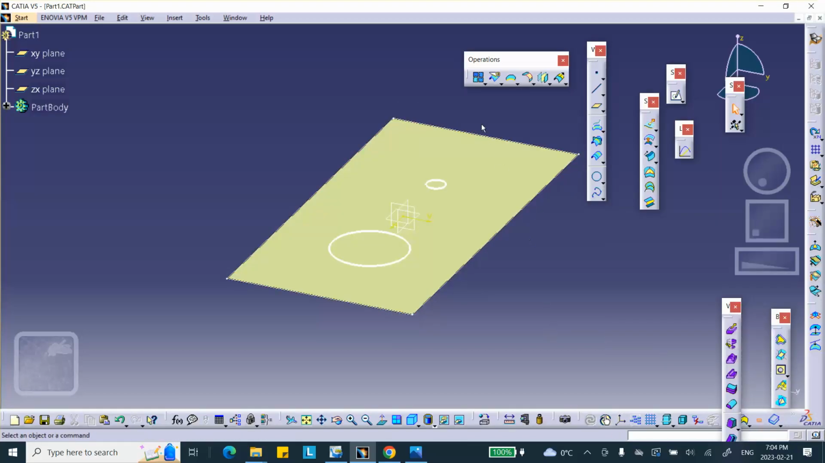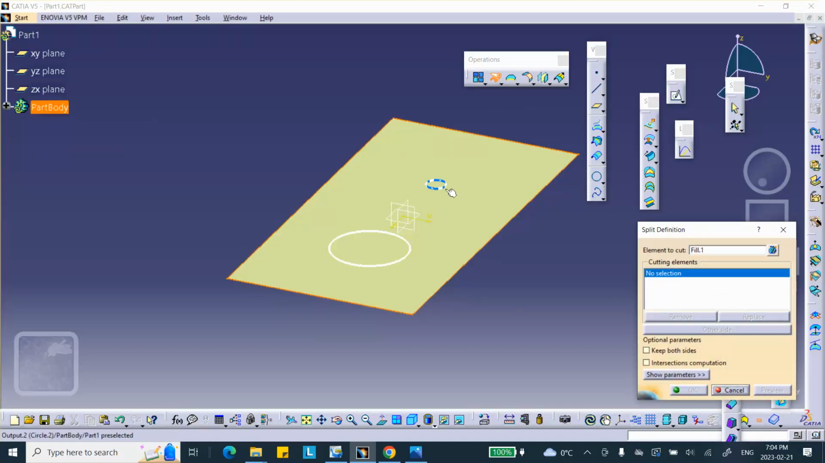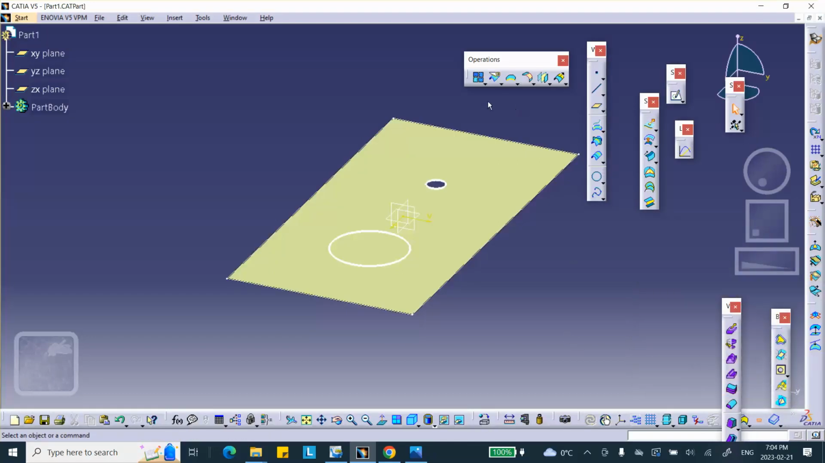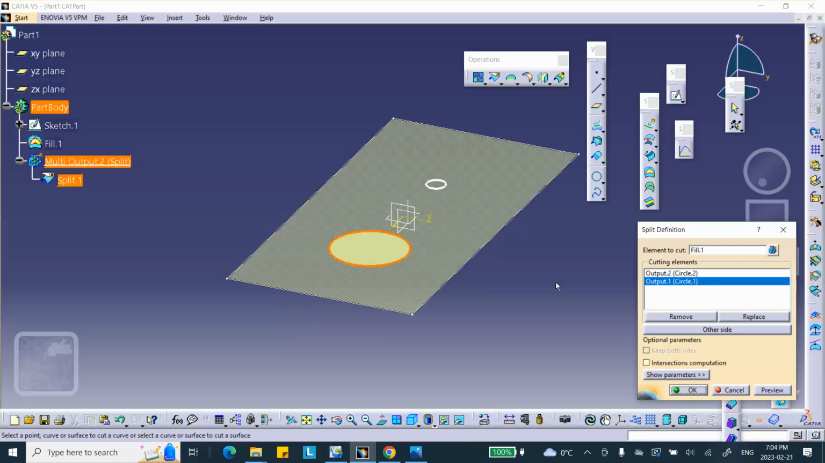Now I can split it with these outer profiles. I could not have done it with those circles in the sketch, but I can do it now. Read it carefully. Element to cut is this. Cutting element is that profile. It could be that I could have done it at the same time with the other one. Let's check and see whether we can do it or not. Cutting element, can I do it with this? Oh no, the other side. Yeah, okay, I could have done it here.